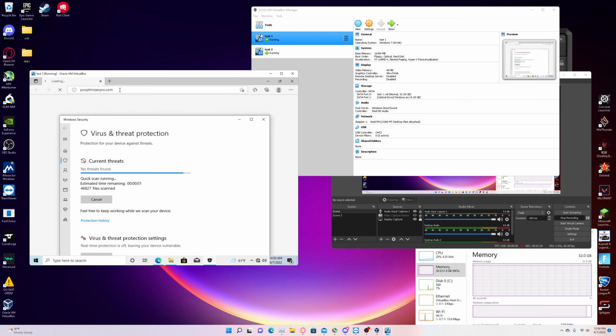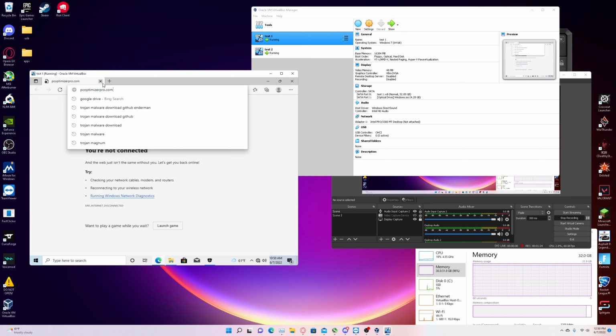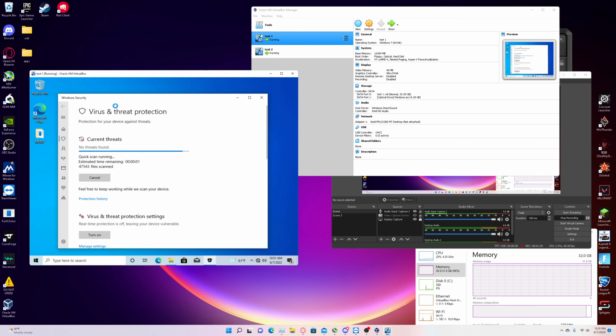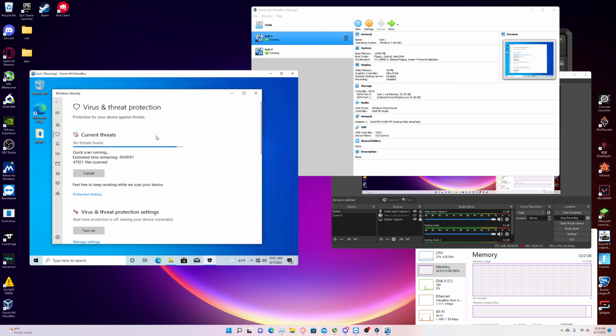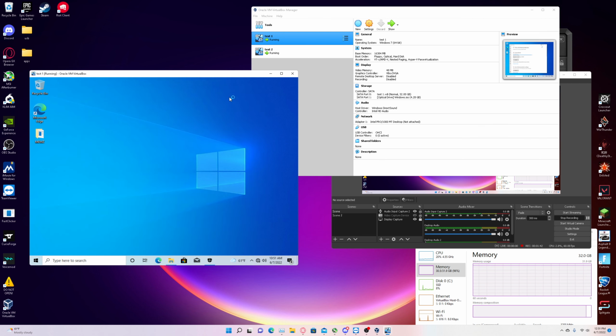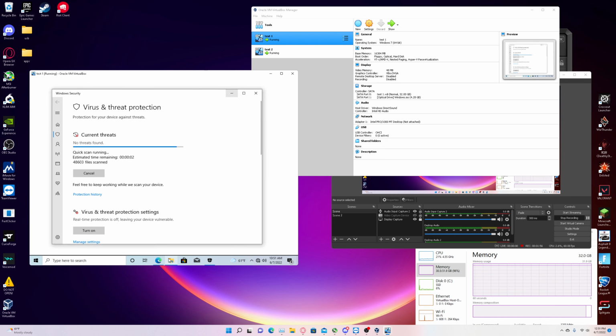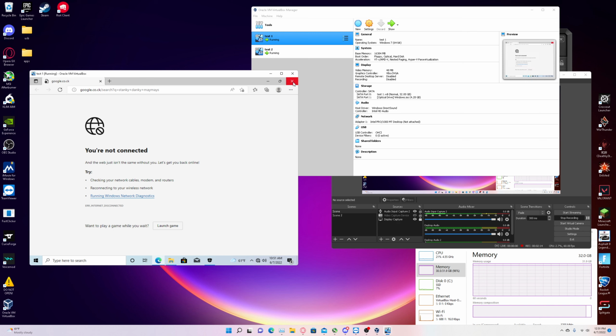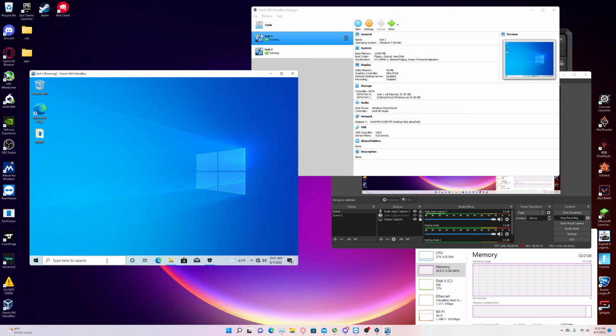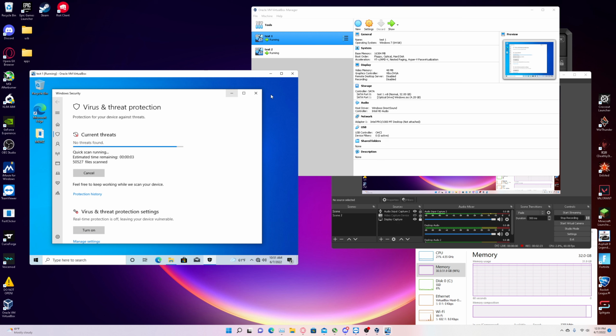What is this? See, that's why I'm not connected. Still scanning. Is it my mouse? Why is it? Should we close that? Okay, I close that. No threats found.